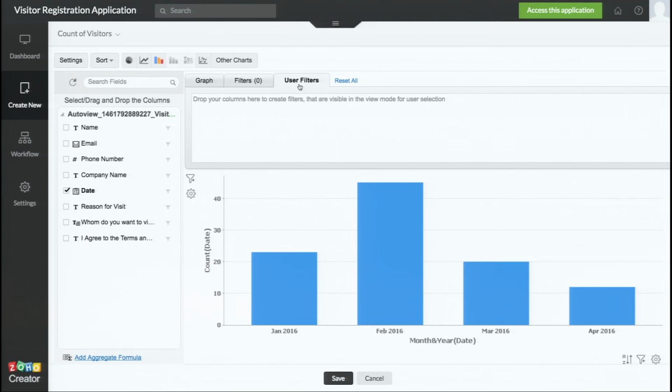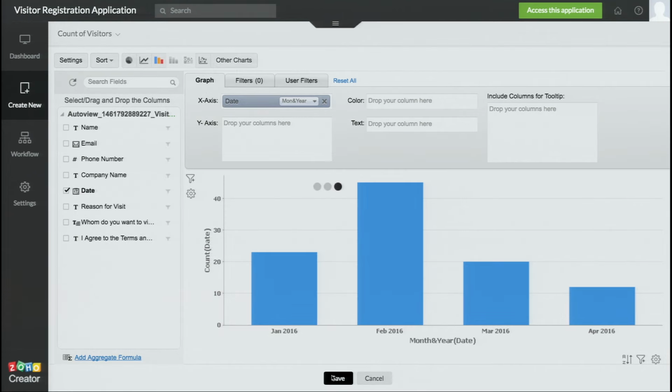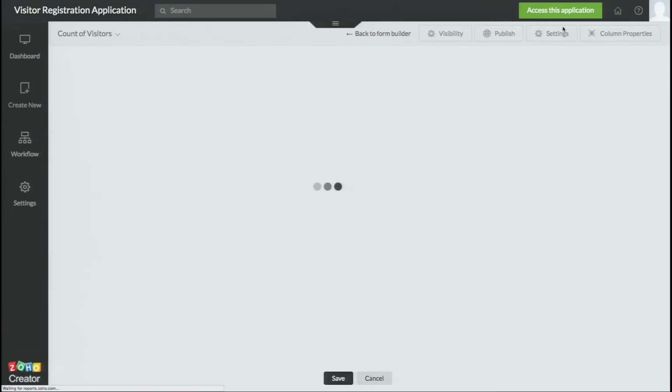Whereas the custom filter you can compare to a traditional filter that we have in a list or in the other reports. Where we saw all the employees listed in the drop-down, you can choose the specific employee to filter data. So that is something like a user filter, where the user can go ahead and make the changes. Now let's save this graph and access it in the live environment.